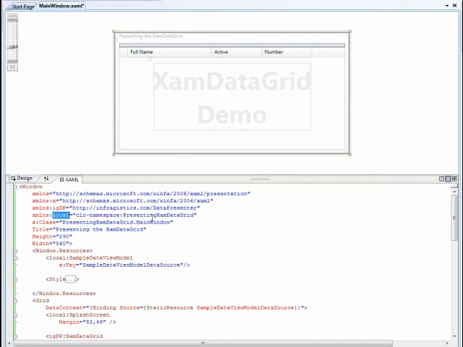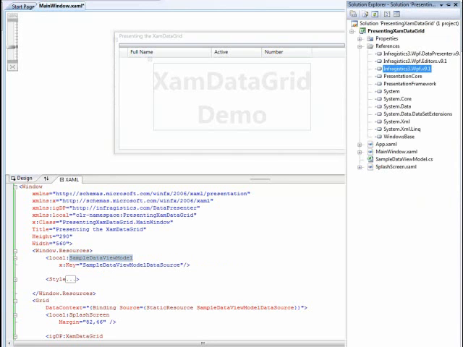I've also added local access to the current namespace so that I can assign a sample data view model which I created, and I have assigned it here to the resources section of the window so that this data will be instantiated as a singleton.